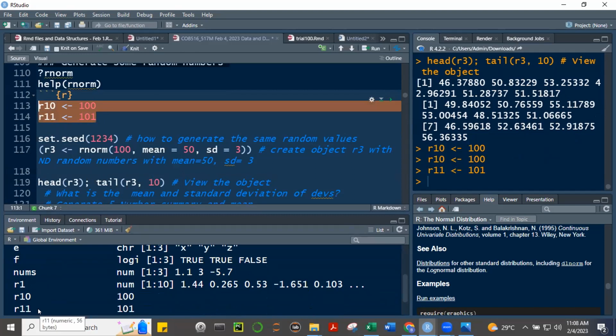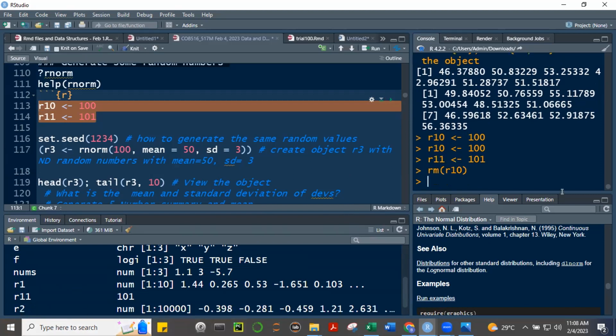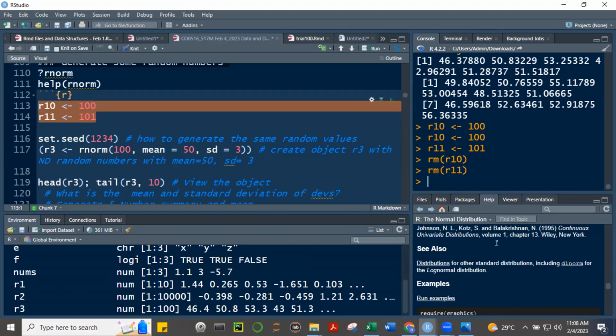Clear so far, class? Yung pag-highlight, you only highlight kung anong gusto mong i-run. Pero kunyari gusto mong i-run yung buong code chunk, you don't have to highlight that. Ito na lang i-run mo para mas mabilis. Nag-create ako ng R10, R11. If I want to remove R10 and R11, I'm just going to use rm. Remove R10, Control, Enter. Nawala na si R10. Remove R11, nawala na si R11. So the rm function will just remove any object that you want. If I want to remove F, I'll just use rm and F.